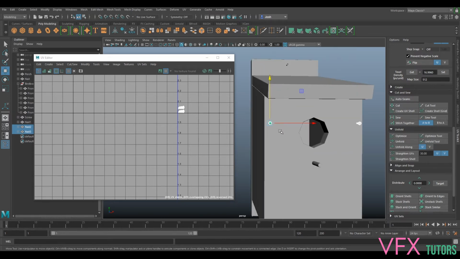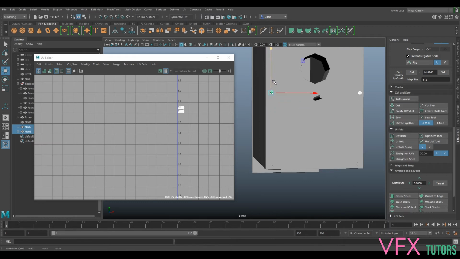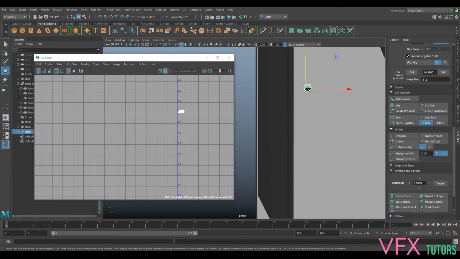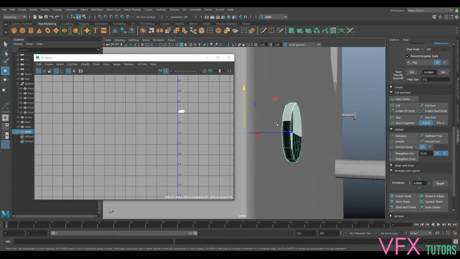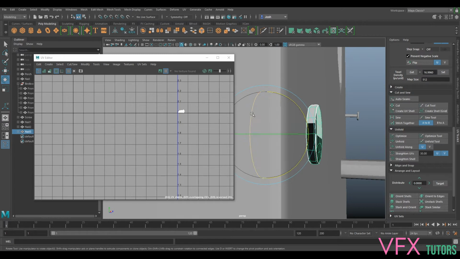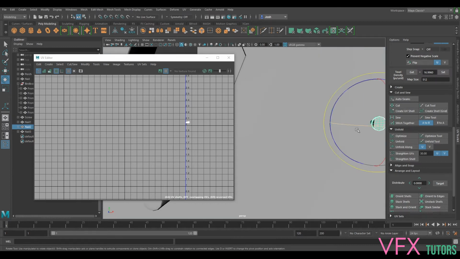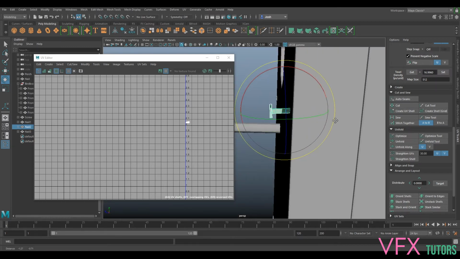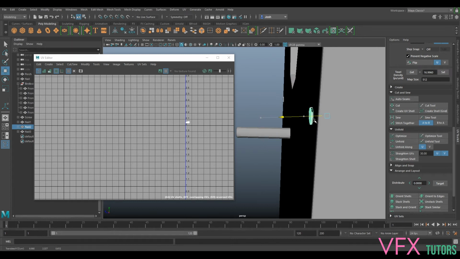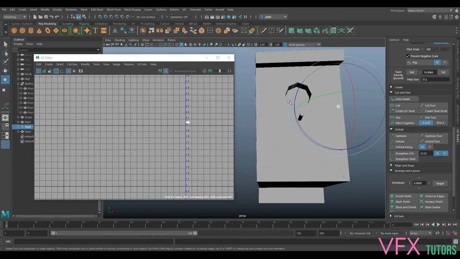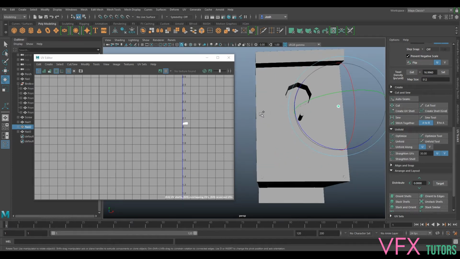So Control D. I don't want it to be exactly the same. I just want it to be slightly different. So even rotating it a little bit and just not making it so uniform. Ooh, why has that gone so far out? And then select it again.